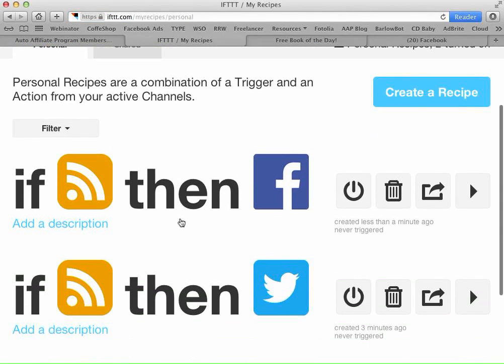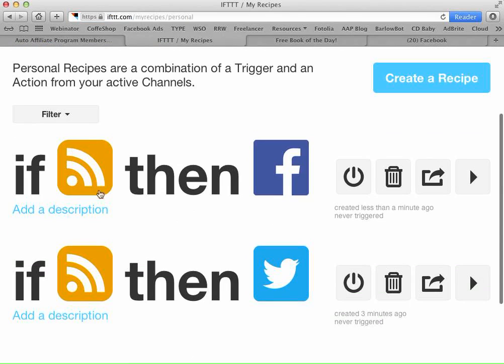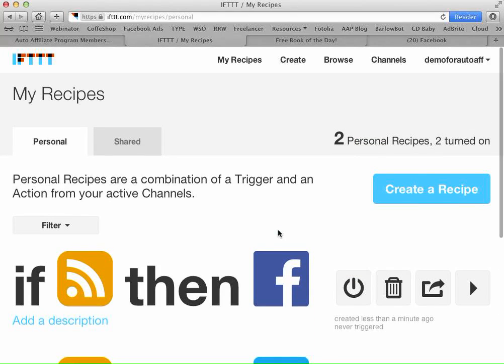And we've just created another action, so we'll say create recipe. And there we go. Now you can see we've got two. We've got if there's an RSS feed, which basically this icon means if we have just released a new book. So if we have released a new book, then tell my Facebook friends. If we have released a new book, then tell my Twitter followers. Now you can continue doing this over and over again for all of the different social media recipes.